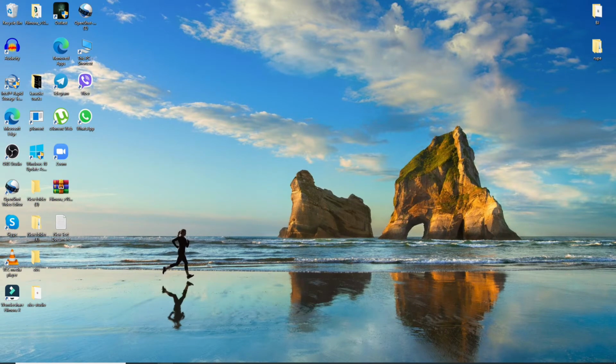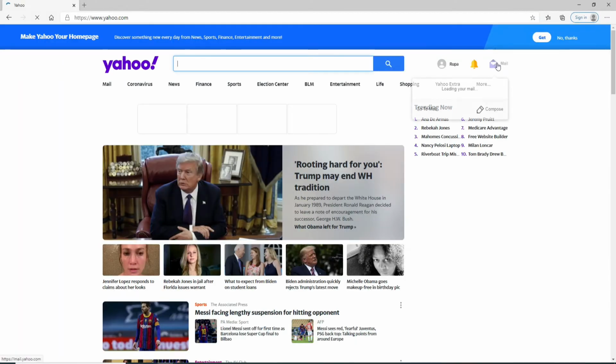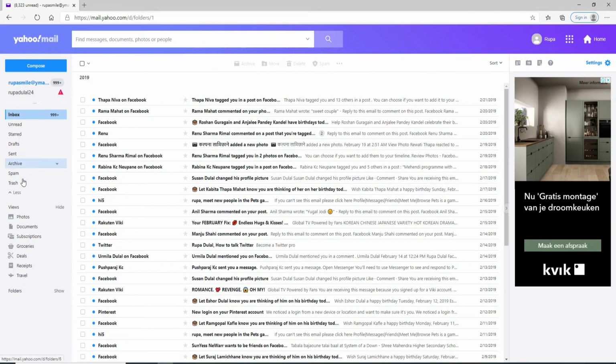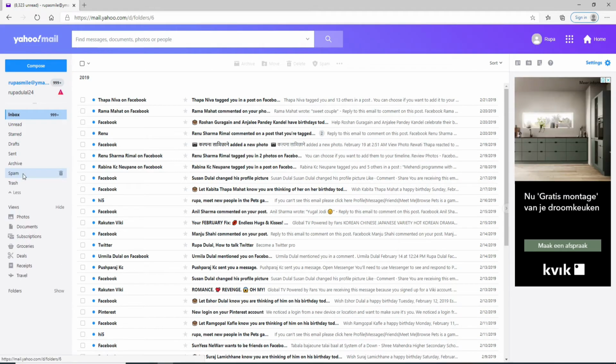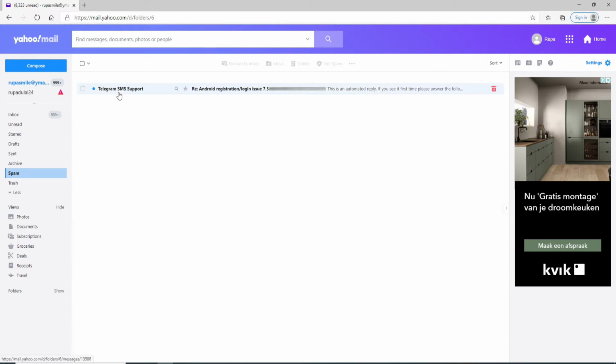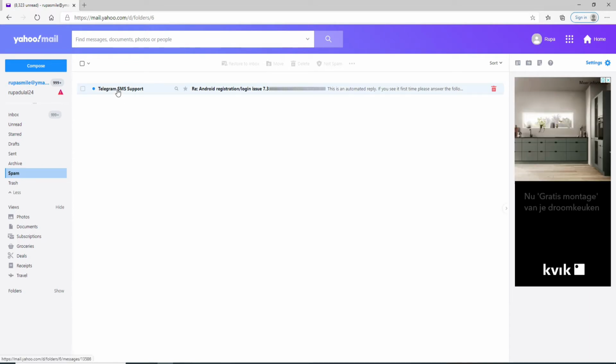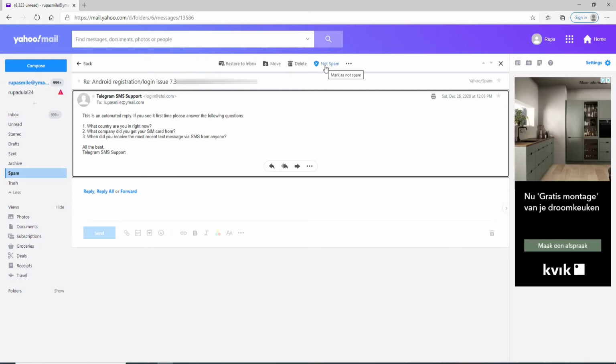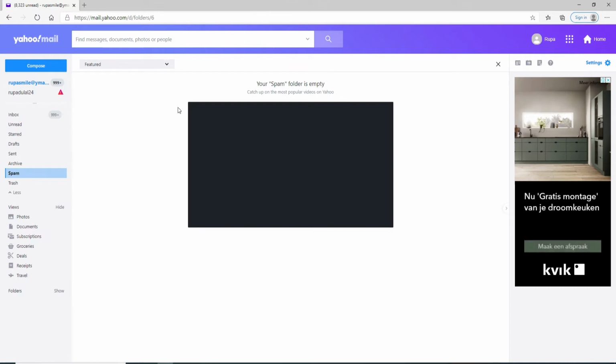Go to your Yahoo Mail account and click on the mail icon located at the upper right. From this page, click on spam. Click the email that was wrongfully treated as junk to open it, and click on the not spam button in the toolbox to immediately send the email to the inbox folder.